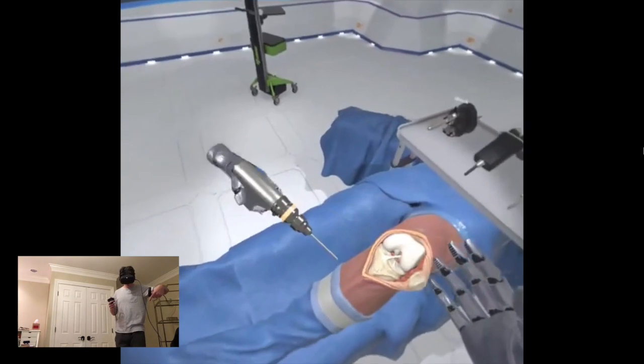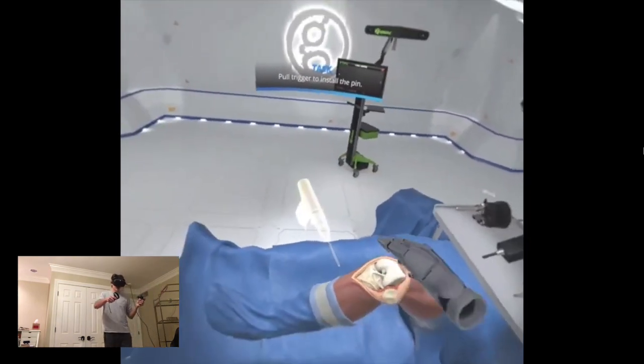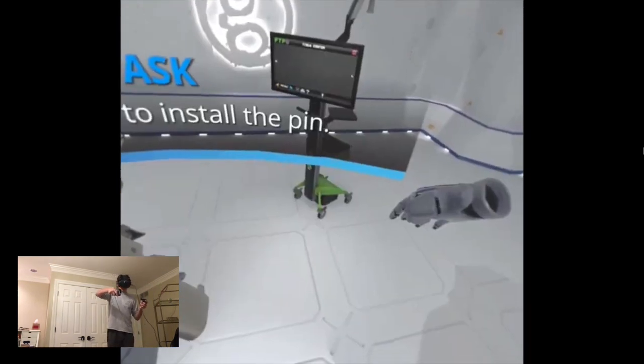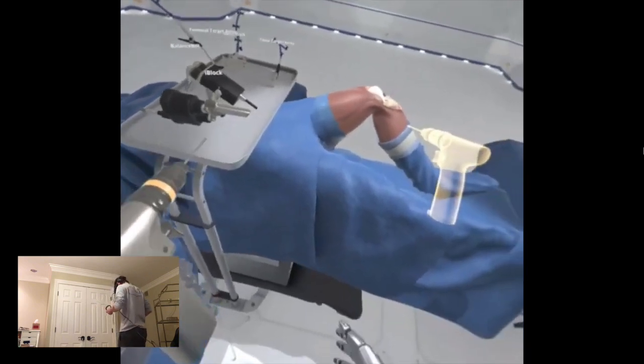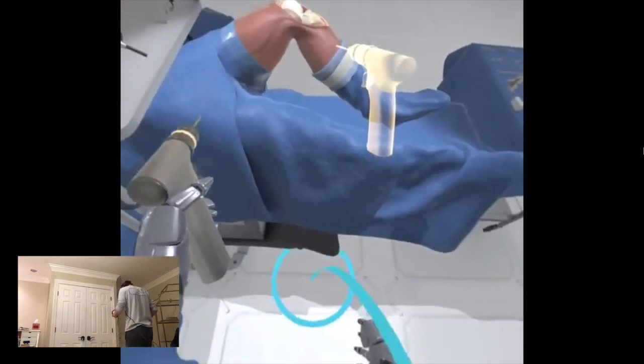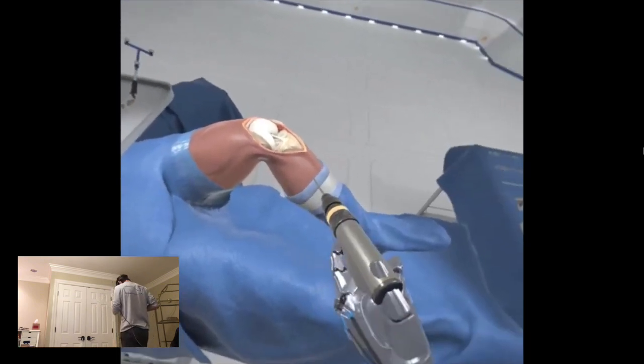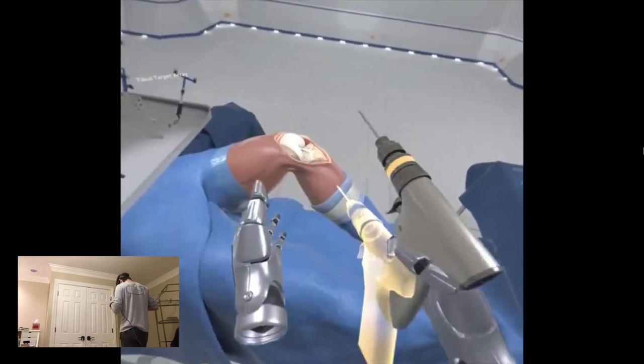Okay, here we go. Over here, actually, I can even jump to this side of the table, turn around, and do it here. So I'll use my hand, actually.